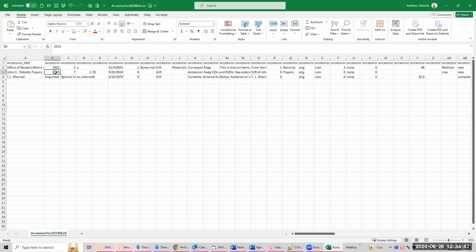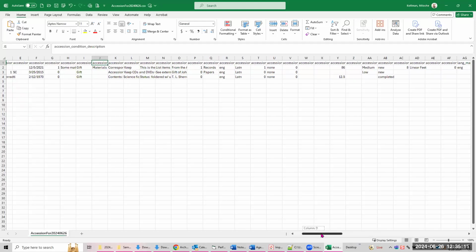So this would be the identifier number. So I have that there, the date, the accession date that it was added, access restrictions. 1 equals true, 0 equals false. Gift is there. And that one, materials are in fair condition for the description. And the rest of the stuff is pretty self-explanatory.